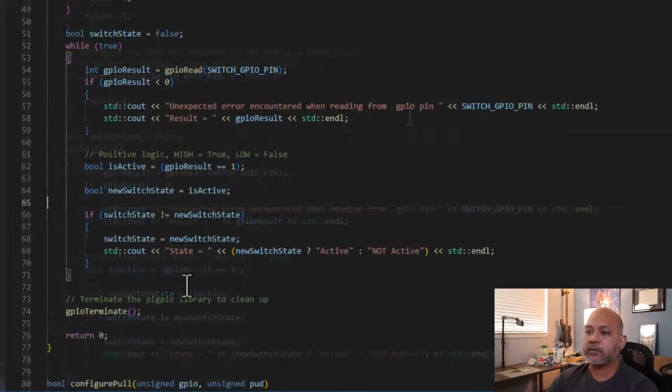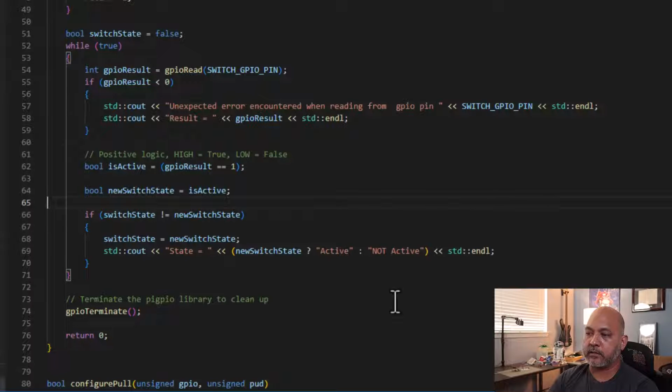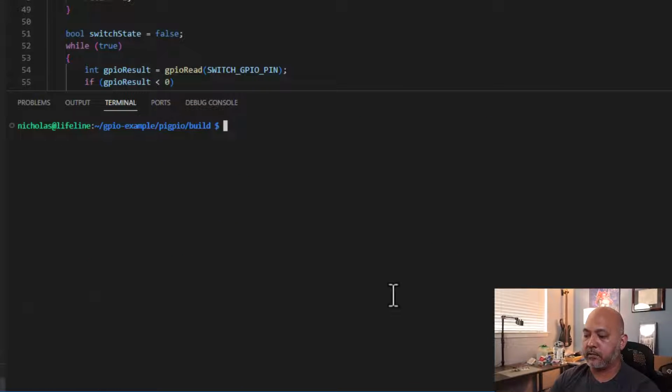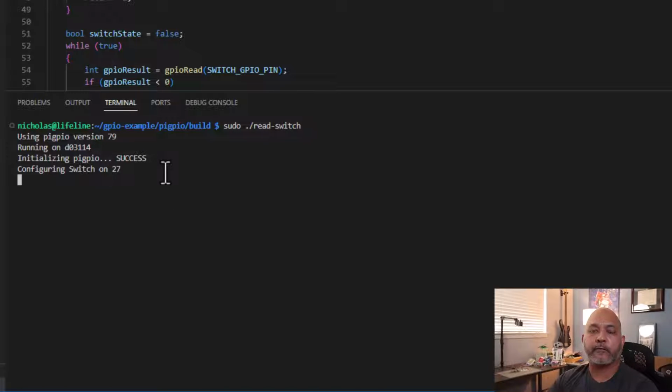So let's run this and see what happens. This is read switch 1. We need to do sudo. We're configuring the switch, and then when I toggle the switch direction, we should see some output appear on the screen.